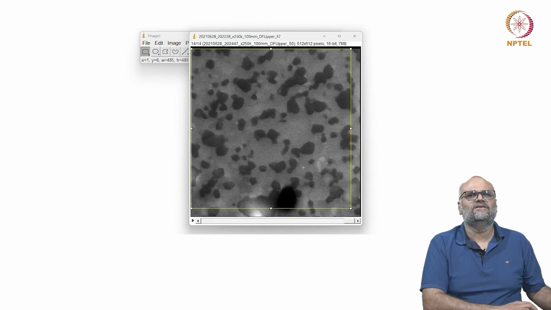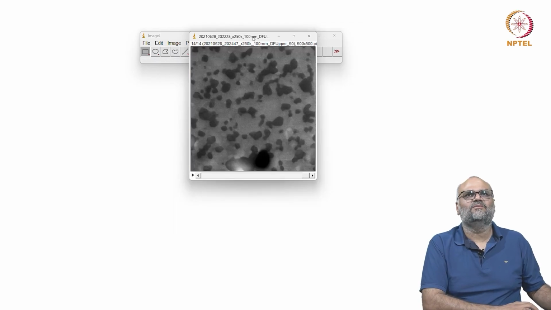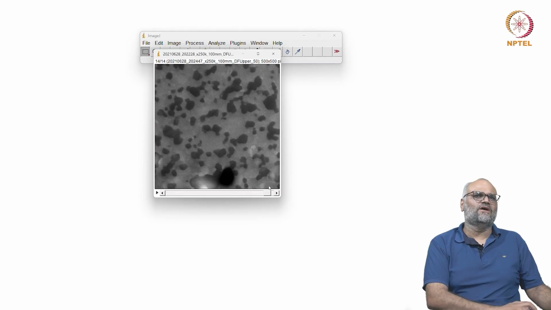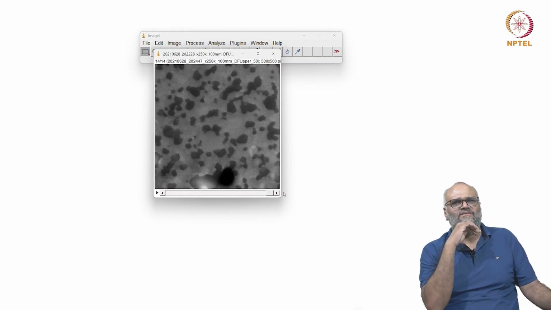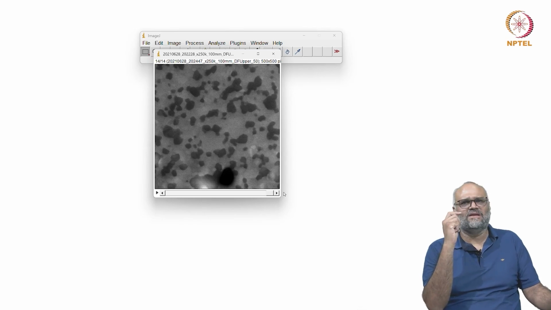So after correcting the drift, if I do Control Shift X, I end up with this kind of a frame. So this is one sort of operation where you're correcting for drift in the frames. This is simply called stack registration. It comes in handy when there is only translation.